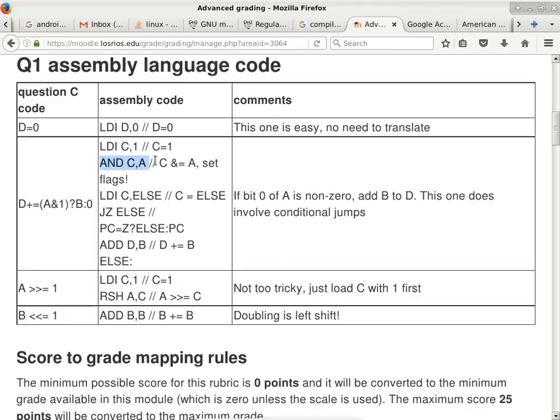So that's why you can use that immediately. And say, okay, if the result of the bitwise AND is a 0, then branch around and do nothing, because adding a 0 to D is not doing a single thing. Now some people went through the trouble of actually loading 0 into C and then adding to D. I don't take any points off. It's not wrong, it's just unnecessary.